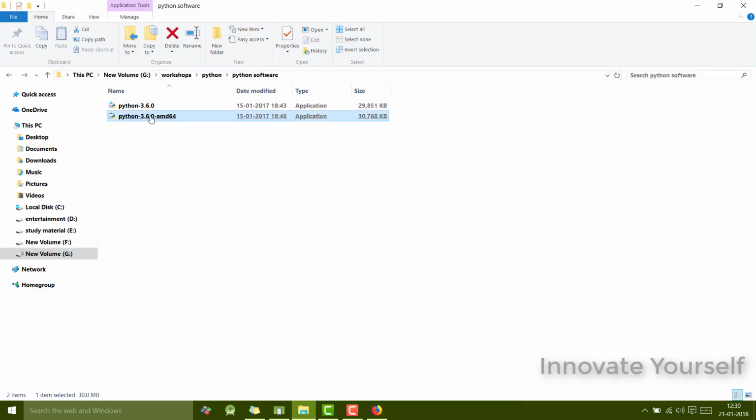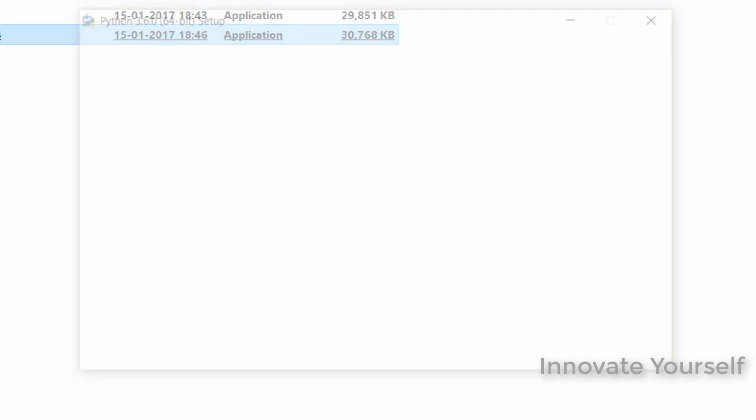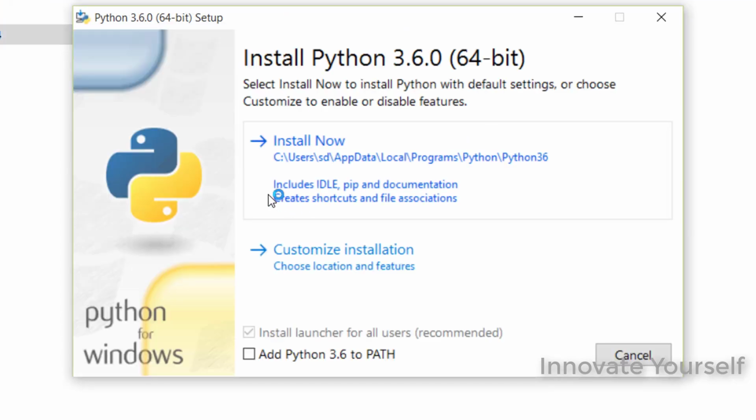So this is the version which I have already downloaded. So just double click on it. And now it is asking you to install now or for the custom installation.